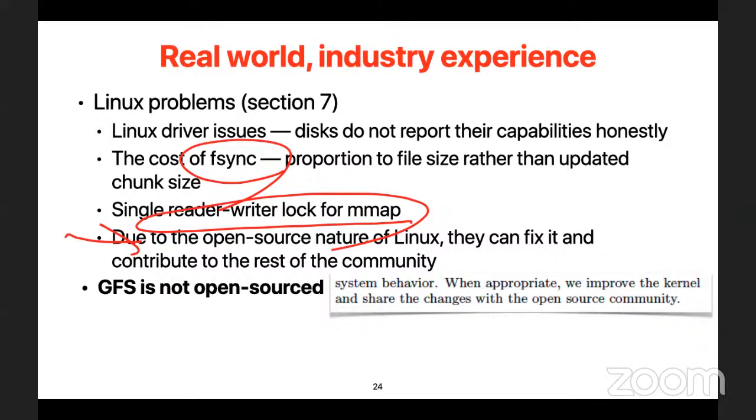It's never open source. The Google File System is never open source.